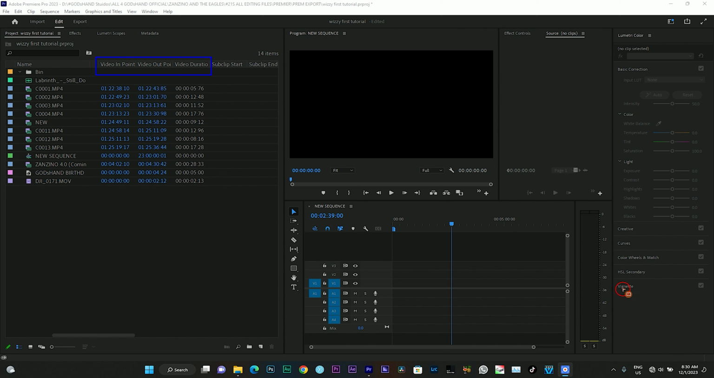The next detail we'll be looking at here is the video in point, video out point, and video duration. Now, this may seem similar to the previous detail we mentioned, but they are two different things. While media start refers to the original timestamp placed on the video, and media duration indicates the original duration of your video, video in point and video out point pertain to specific segments of the video that you want to import into your Premiere Pro timeline for editing.